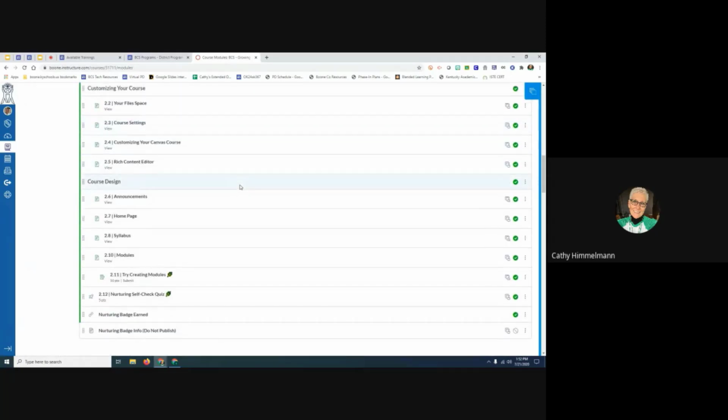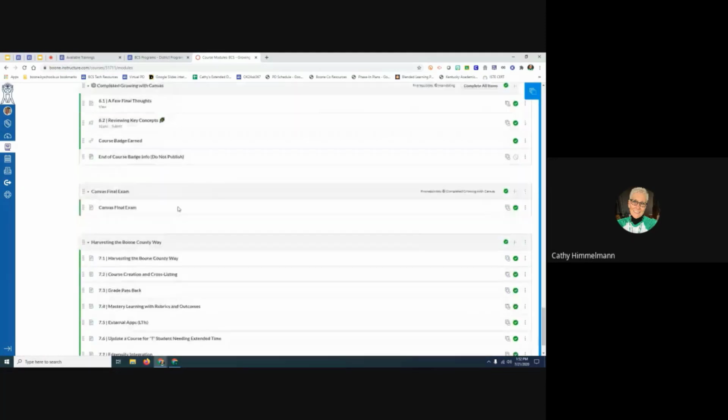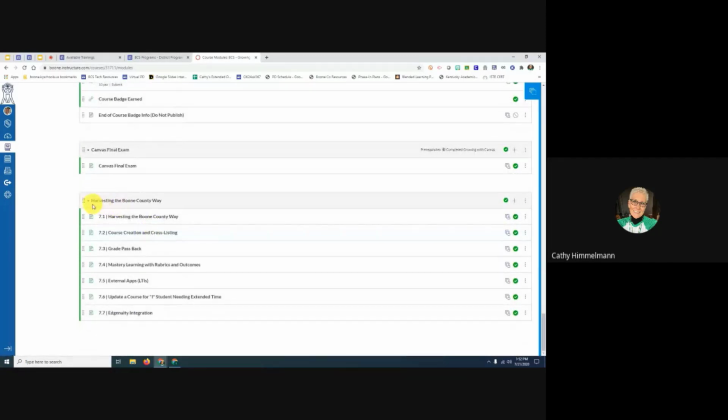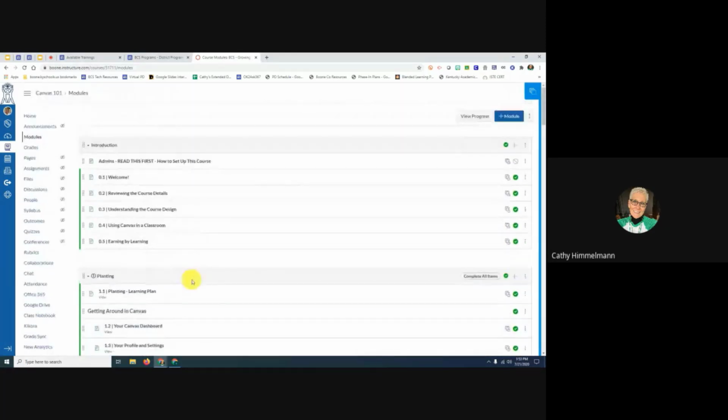It's at your own pace. There are videos and they're very short videos. I think the most might be like a 4-minute. And all of these are modules set up that you have to do in order. The only one that is not in order, that you don't have to complete the ones before, there's no prerequisite, is the Harvesting the Boone County Way. And that will have some information in there that's just pertinent to the Boone County teachers in the Boone County district. I strongly suggest that you go through this course if you have not already, because it's a lot more detailed than what we can do in a session like today.